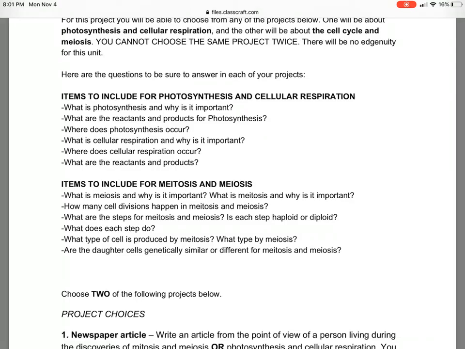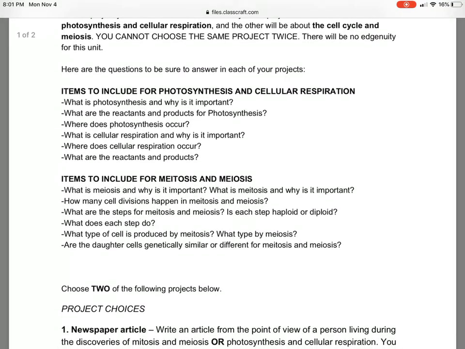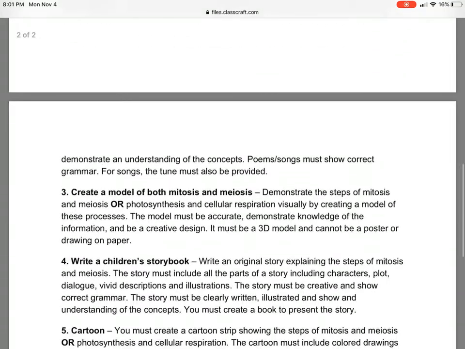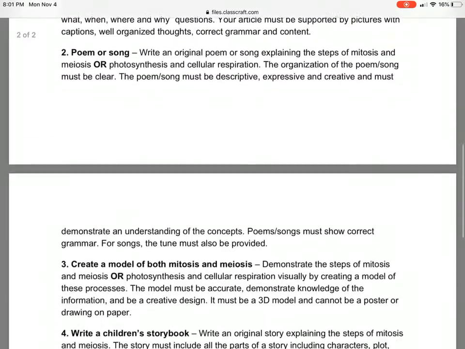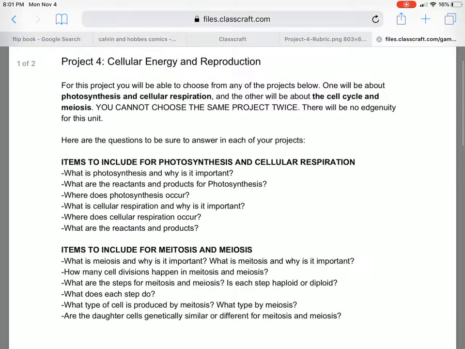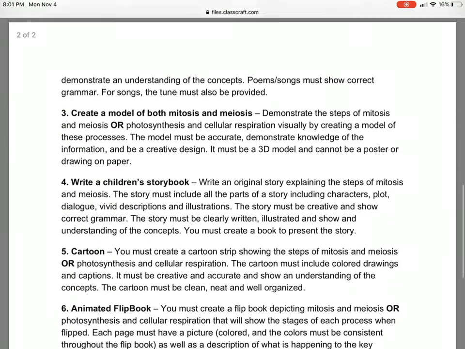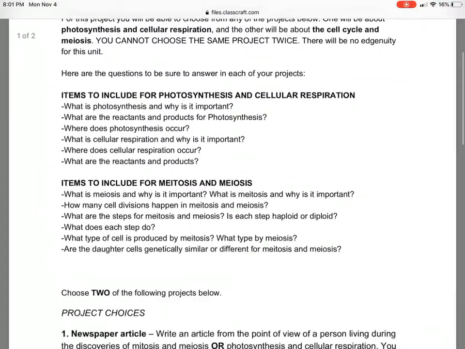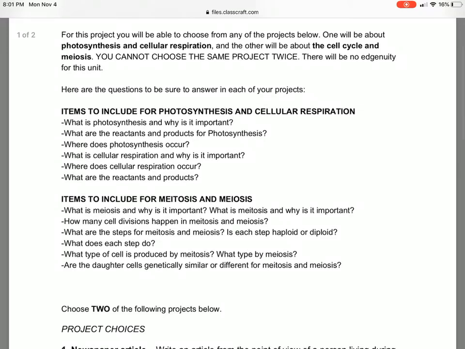So first part of this here, it says items to include for photosynthesis and cellular respiration, and items to include for mitosis and meiosis. These questions right here are what you're going to be answering with your projects. You have a list of 7 potential projects you could do here, and you get to choose 2. One is going to be about photosynthesis and cellular respiration, and one is going to be mitosis and meiosis. But you can't choose the same project twice. You have to choose 2 different projects so that you can get some creativity, do some different things, which I think will be cool. So remember, in your projects, you're going to be simply answering these questions.